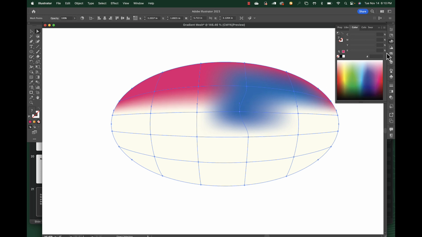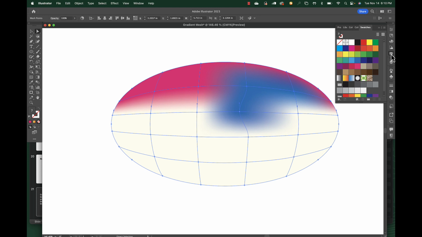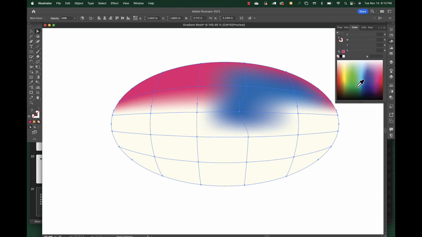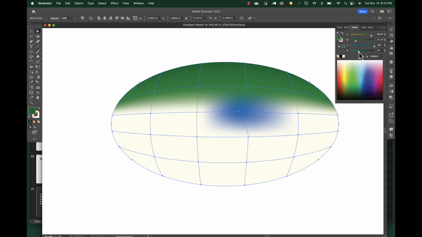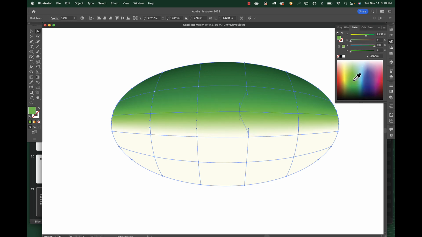I want the top of this to be more of a green color, so I'll just pick a green color here. And actually, I want this one to be a little bit darker, so I'm just going to add a little bit of black to that to darken the top of it. And then I can work on transitioning down. So this is maybe too white for my center area here. So I'm going to select this and make that a little bit of a lighter green.